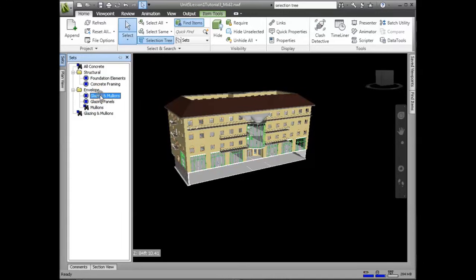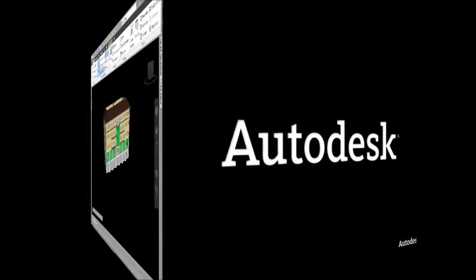To include those double door glazing panels, we would even need to refine our criteria further by adding yet another keyword. And as you can see, we can leverage the Find Items tool to quickly organize our model into meaningful sets.